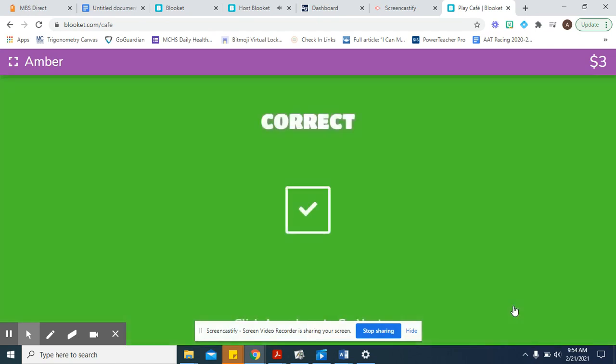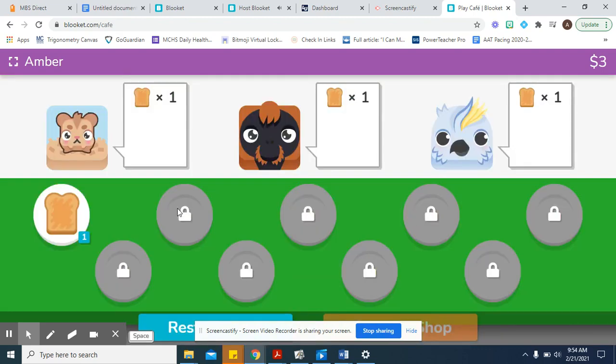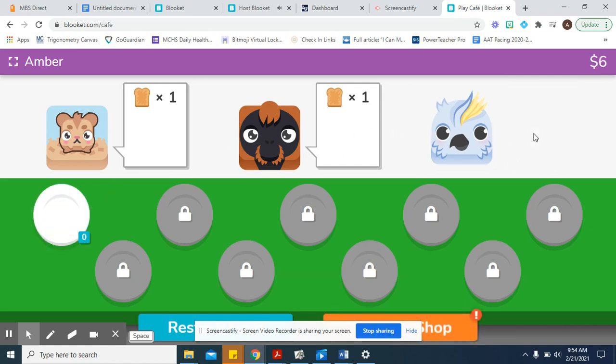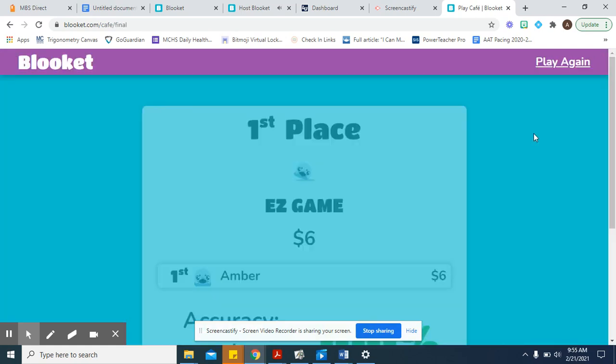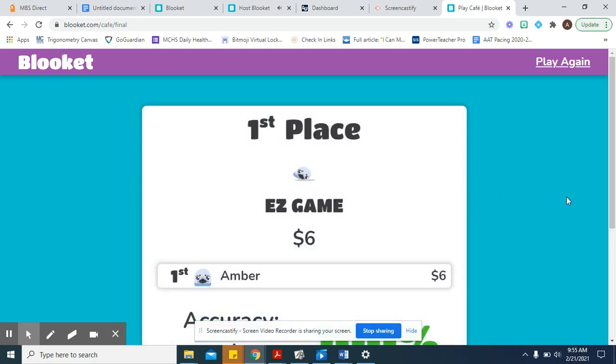Something to emphasize: I want to make sure that I'm clicking through this as fast as possible if I'm in a competition with my other classmates. And then I want to make sure I click the toast and feed it to a customer. I'm going to feed it to one of the customers that was already waiting here. And right there, I earned at least $5. I was the first to earn at least $5, so therefore I got first place and I won the game.